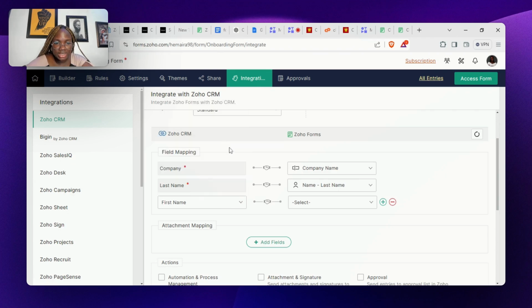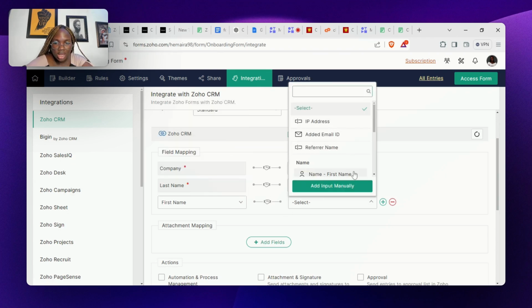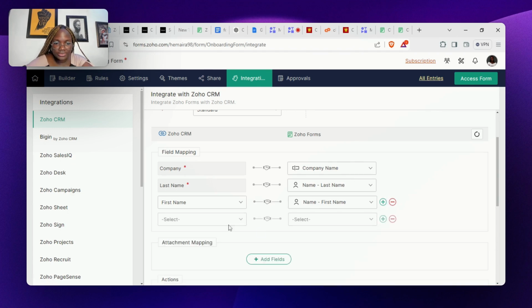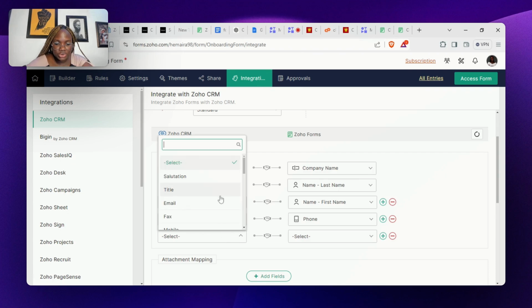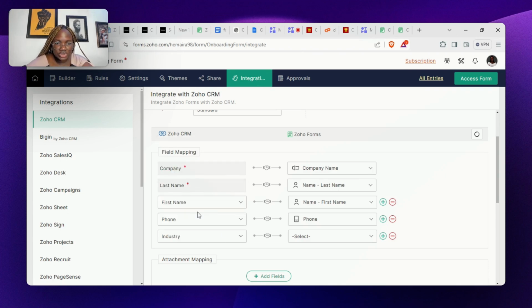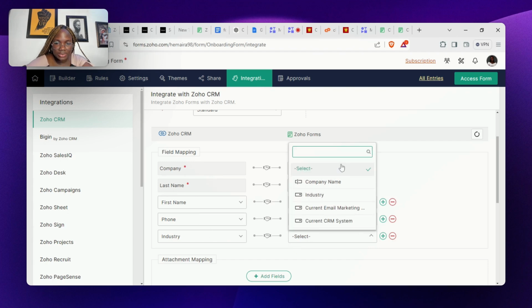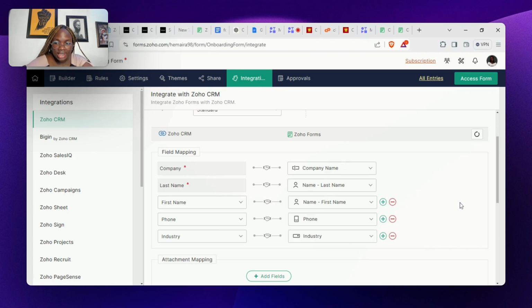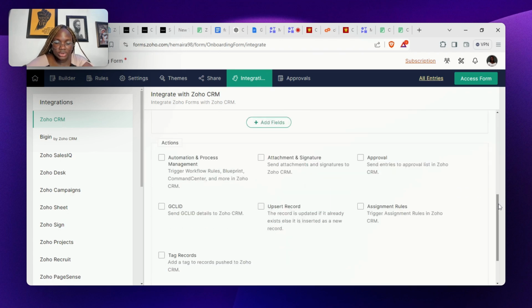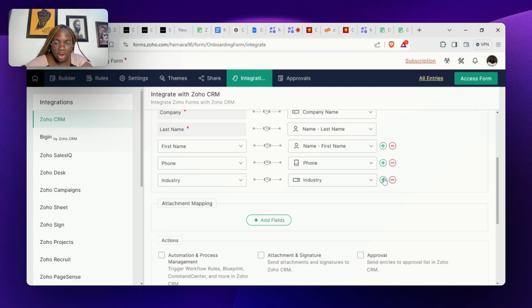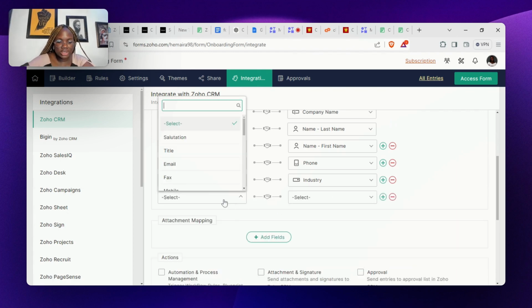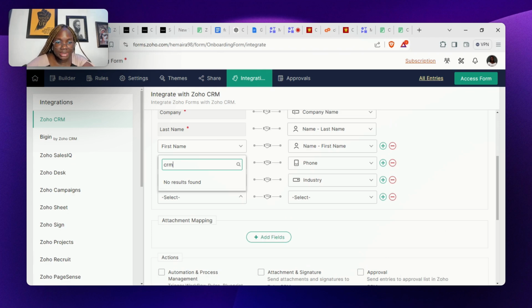We have the first name in Zoho CRM, and we have the first name on the form. We have the phone in the CRM, and we have the phone in Zoho Forms. Then we have the industry. We have the industry in Zoho CRM, and we have the industry in here. So I want to make sure that we map out the current CRM system.